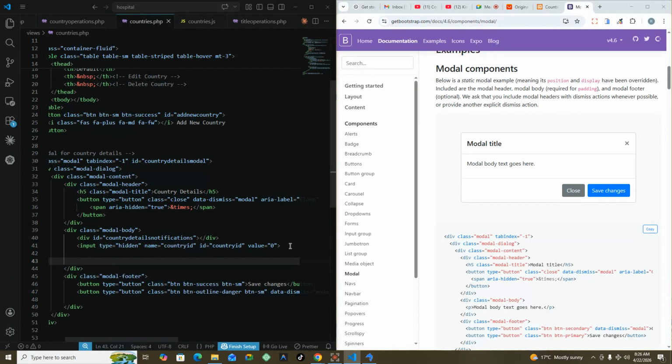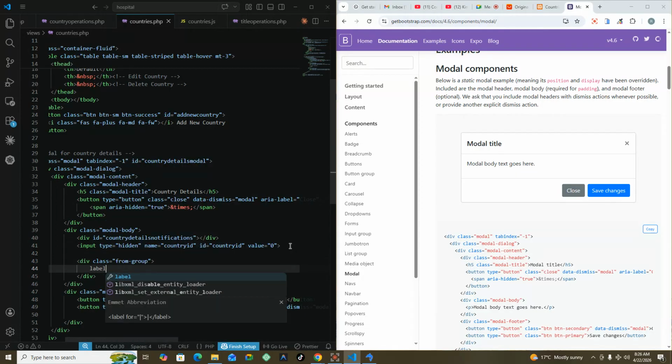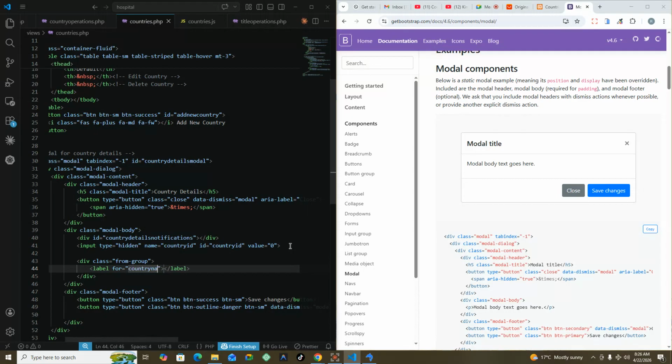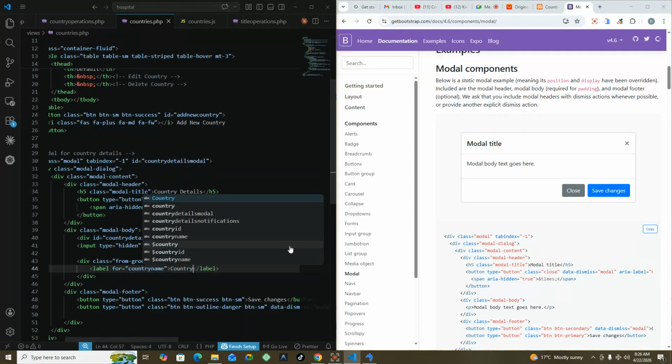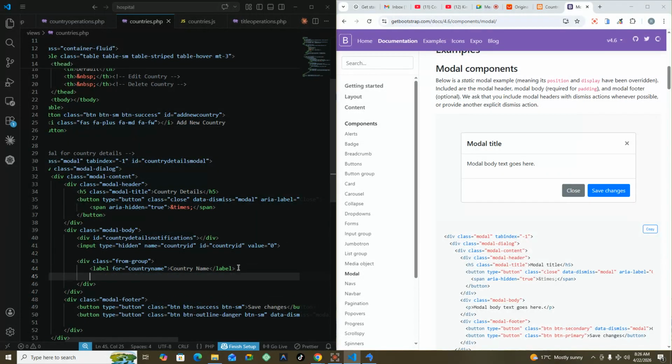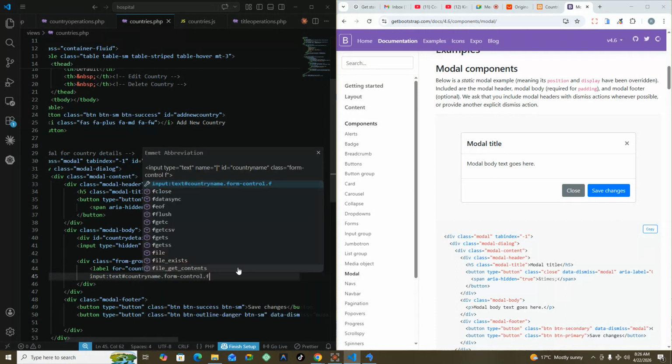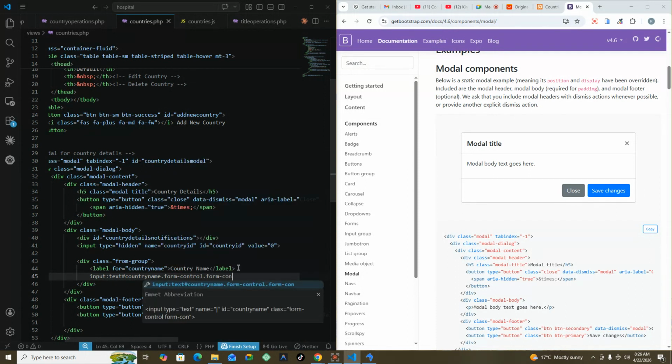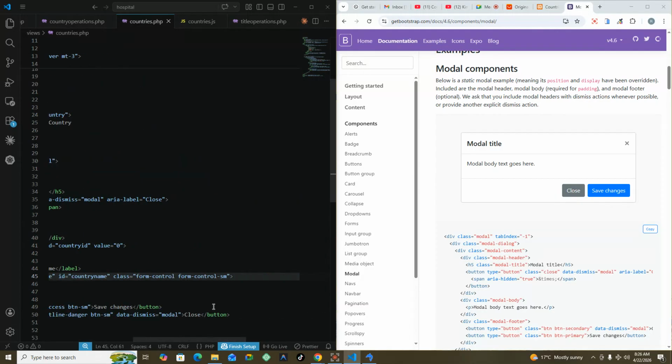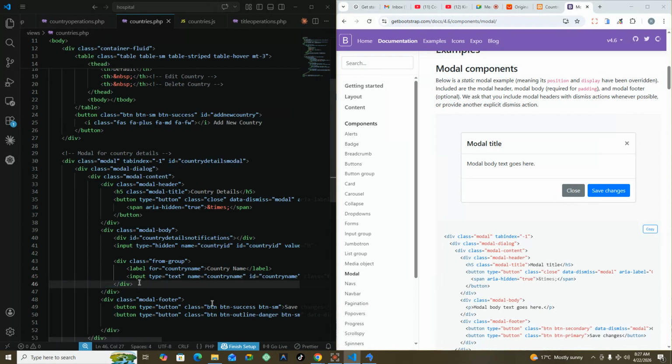Then after that, I can start my input fields. So input fields, form group. I'll put a label for country name. I'll put an input of type text, which is the default, ID country name, with a few classes, form control, and I want a smaller version of it, so form control SM. These are Bootstrap classes. If you're using Tailwind or your own CSS classes, you can still go ahead with that. So I have country name.